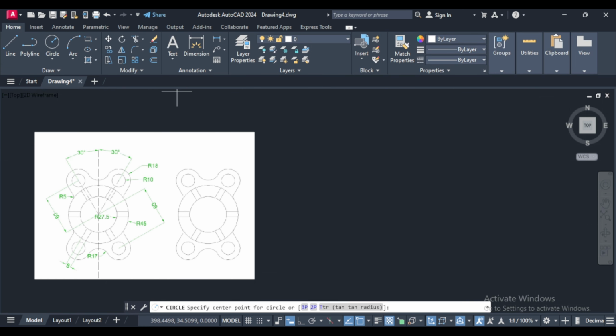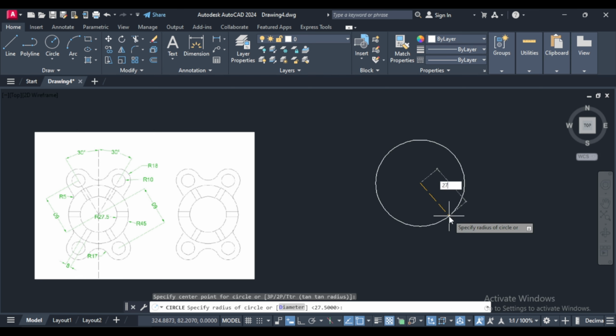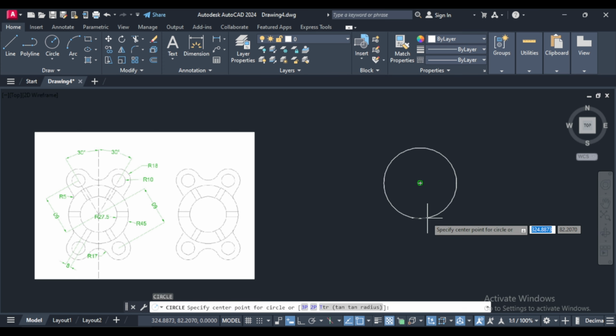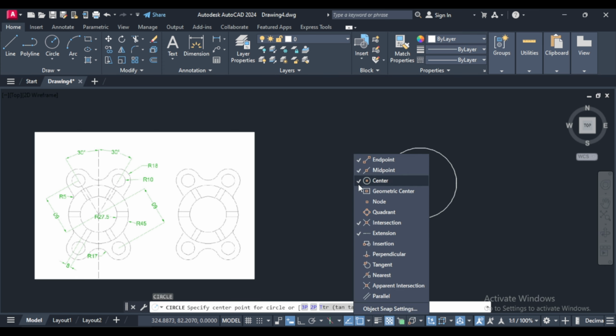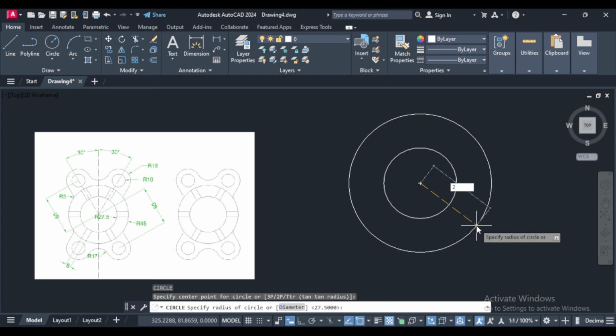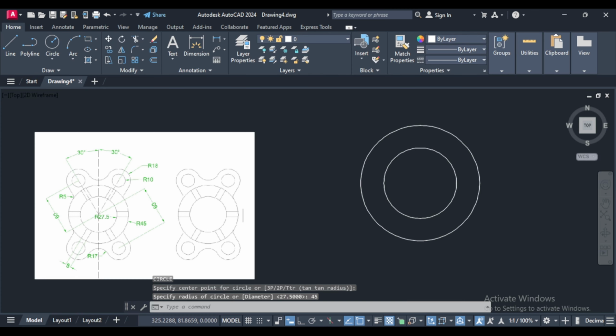Next, activate the circle command and pick any point as the center. Enter a radius of 27.5 units and press Enter. Press Enter again to repeat the circle command. Make sure Object Snap is on and that center is checked. From the same center point, draw another circle with a radius of 45 units. Now we have our 2 reference circles ready.